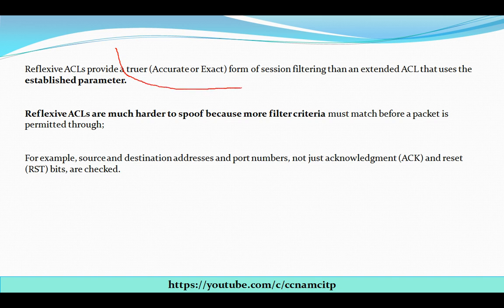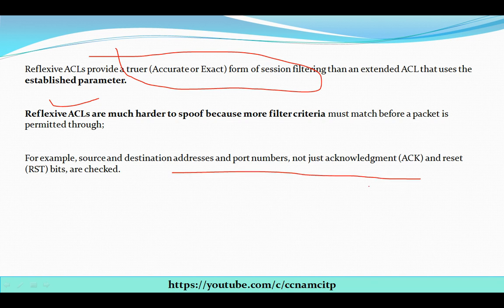So it will create an accurate, or exact, session. Next, flexible ACLs are much harder to spoof because more filter criteria must match before a packet is permitted through. You can say this is a security concern, and it is also a benefit, because it is quite hard to break through the firewalls or routers. If a packet wants to go out or get in, it has to cross multiple criteria, for example source and destination address and port numbers, and not just the acknowledgement and reset (RST) bits are checked. All these things will be checked before that session is initiated.